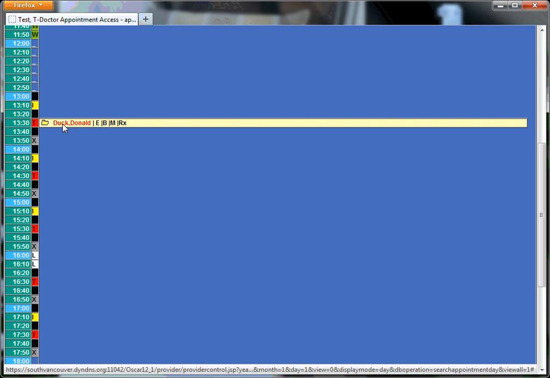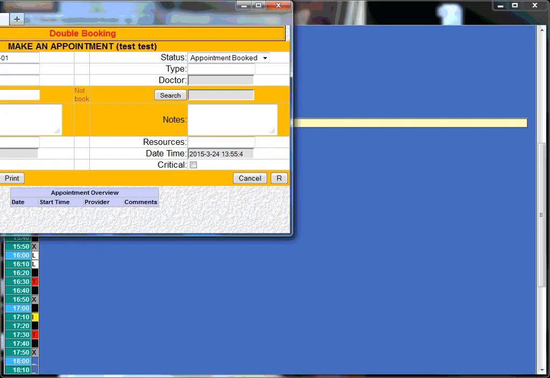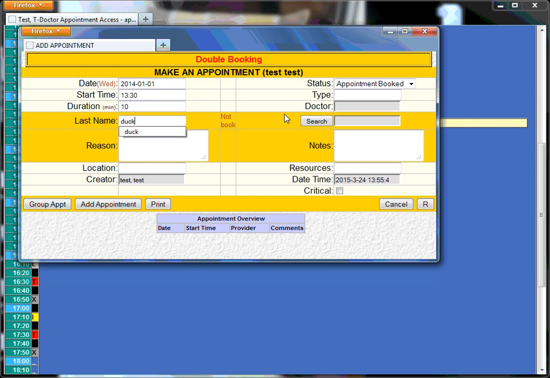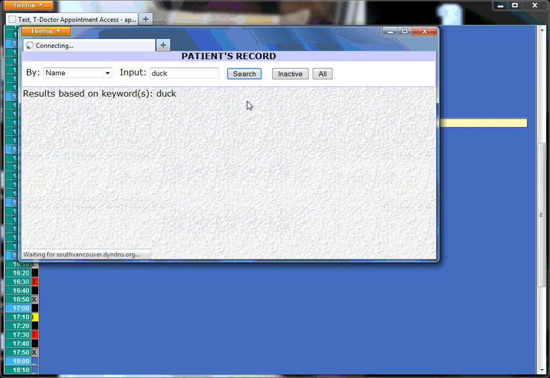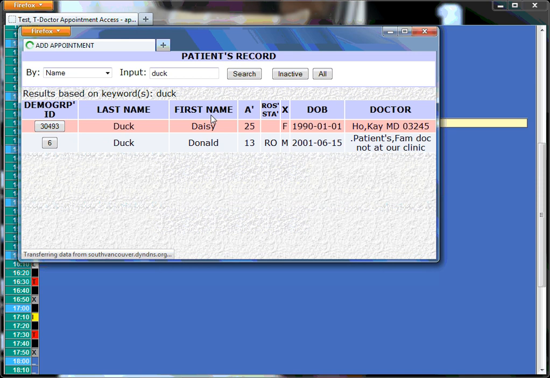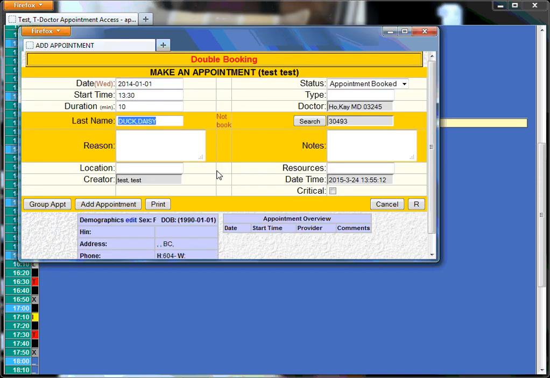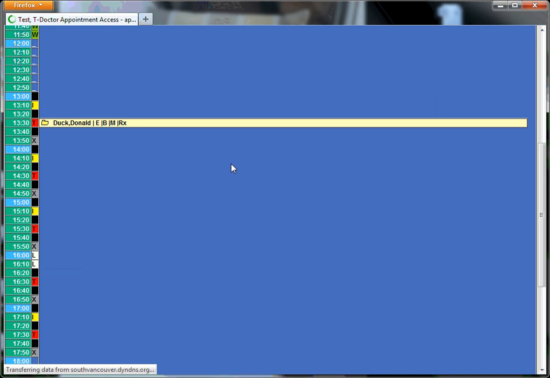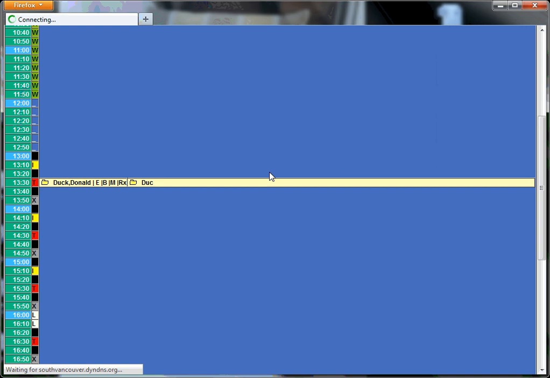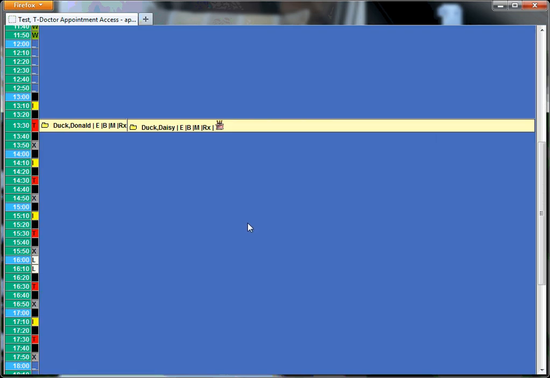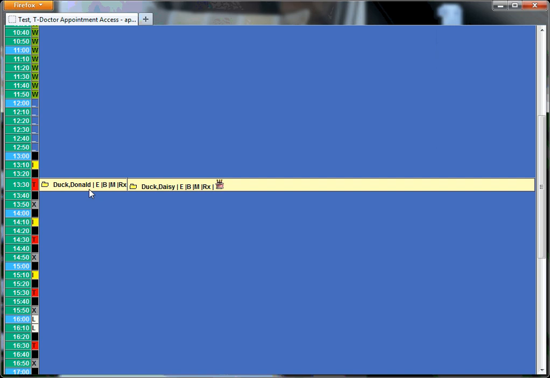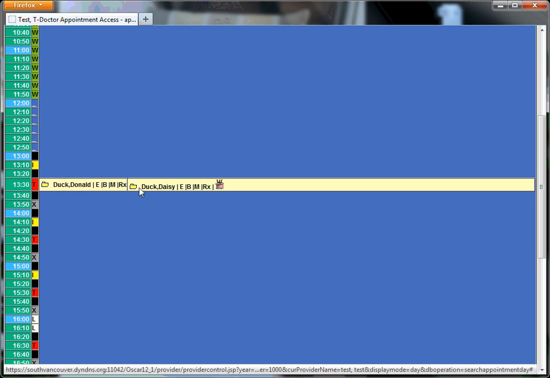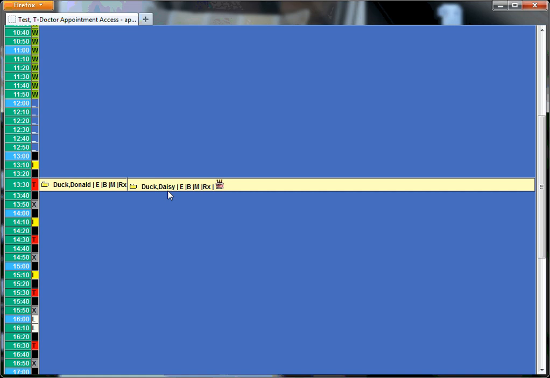However, you can put up to 2 individuals in one box. And let's say this would be Daisy and Donald. If there's 2 patients who are related or who are calling at the same time, it's fine to just put them into the schedule together. And so now there's Donald Duck and Daisy Duck coming, and you can see that this is what's in the schedule.